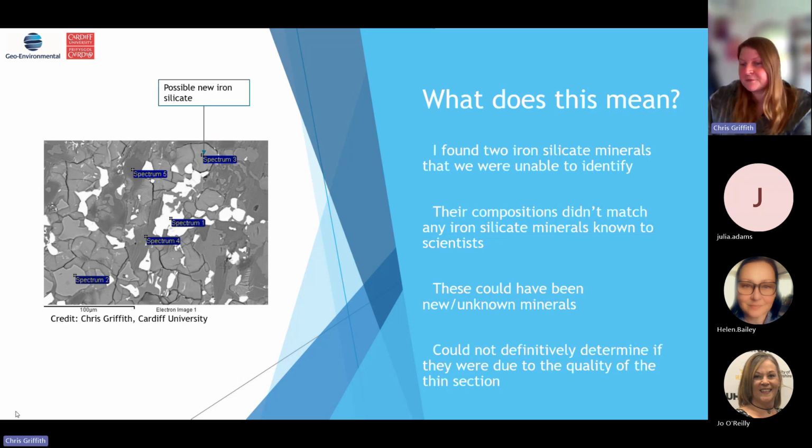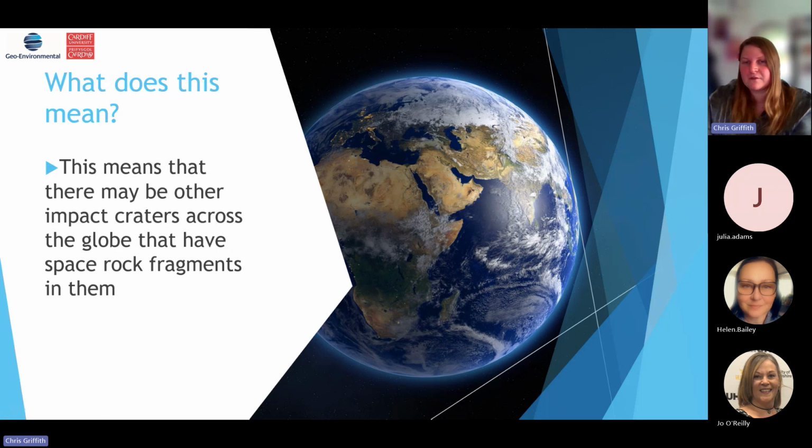So what does this mean for the wider research area? Many other craters have not been investigated for meteorites and space rocks because it's thought there were none to find. However, the presence of space rock in Morocco means that there may be some after all. And hopefully it means that people might decide to go back to other impact craters and see if we can find some rocks there to investigate, so we can learn more.